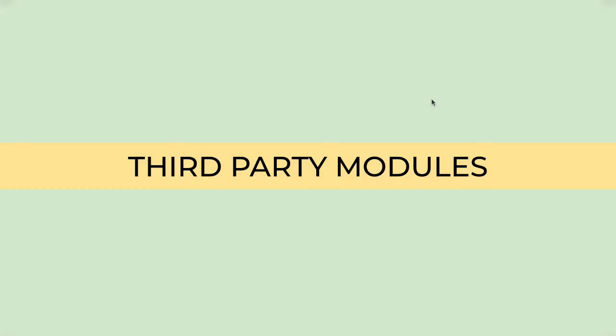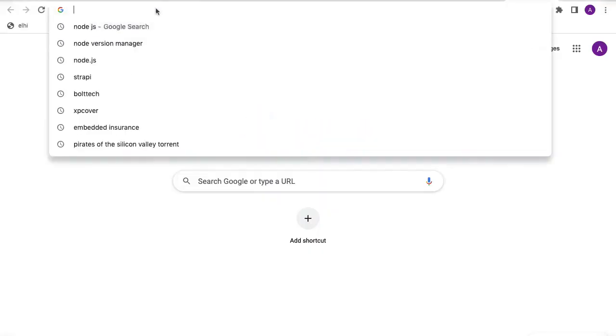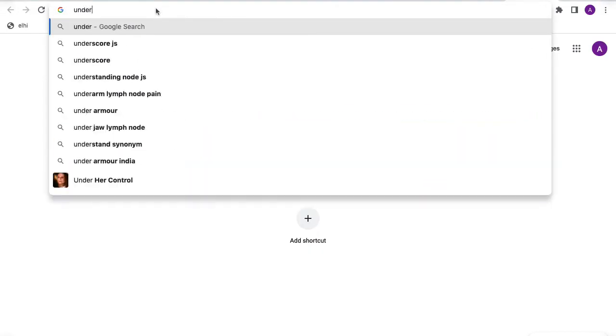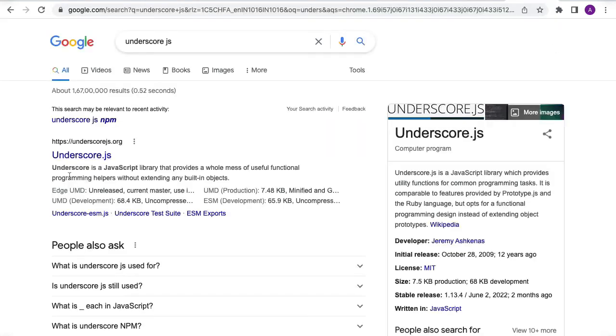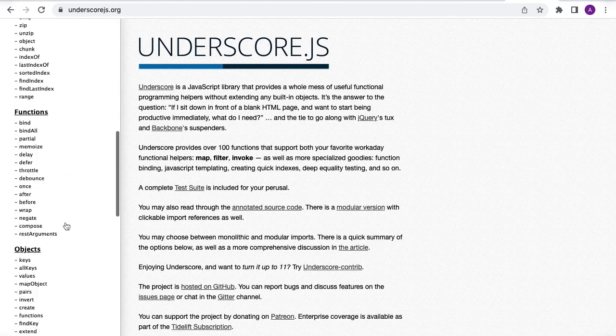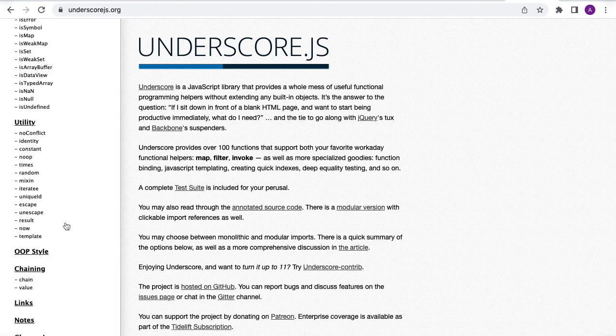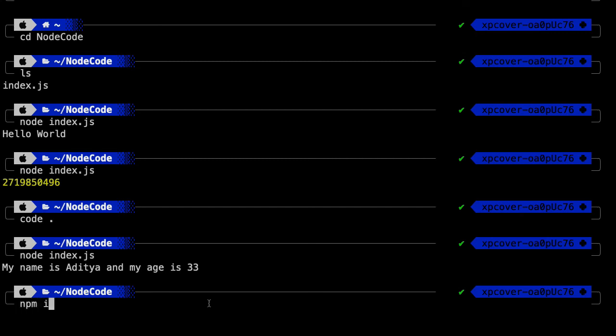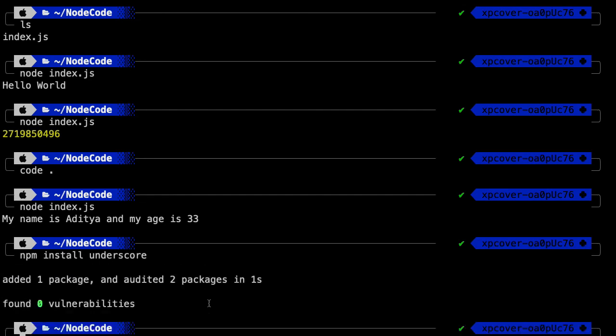Now we are going to look at third-party modules. These are modules which have been created and published by other developers. You can install them into your project using the npm command, which stands for Node Package Manager. So we will be using a third-party module called Underscore.js. You can see it has over 100 functions which we can import and use in our project. Go to the terminal and execute npm install underscore. There it has installed it.